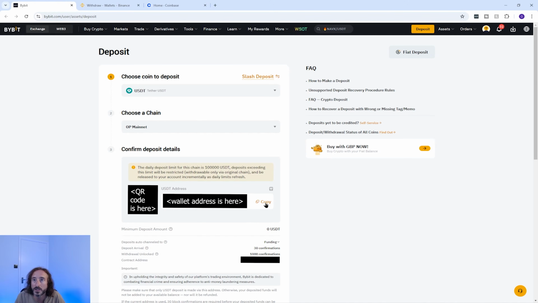Wallet addresses will vary if you change either your cryptocurrency or network, and it's critical to pick the correct corresponding wallet address and network when transferring crypto, otherwise you risk losing your funds. I'm going to copy my wallet address from Bybit. It's always worth copying the address or scanning the QR code rather than typing it manually.